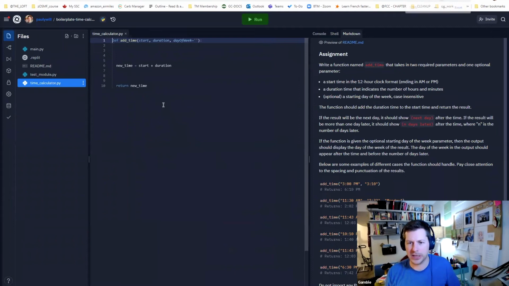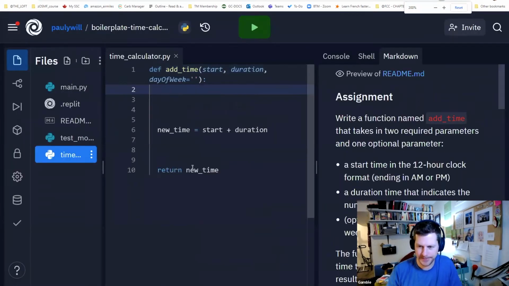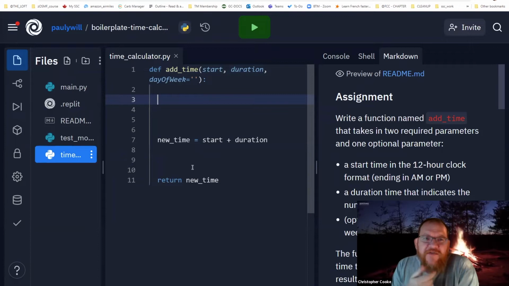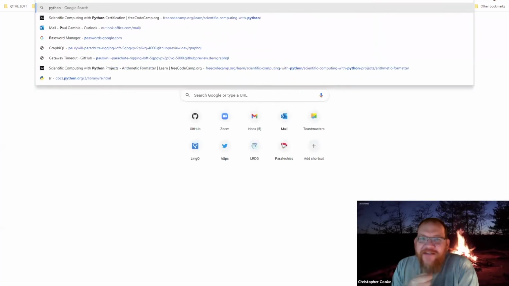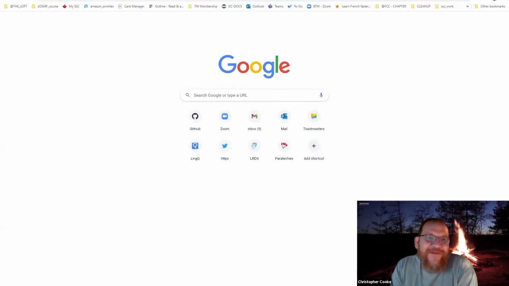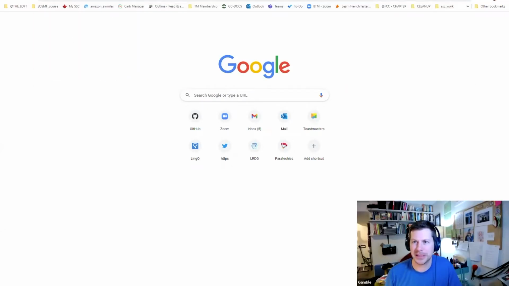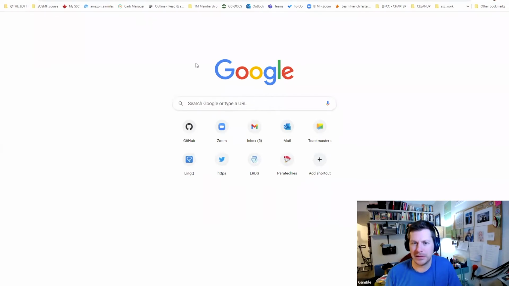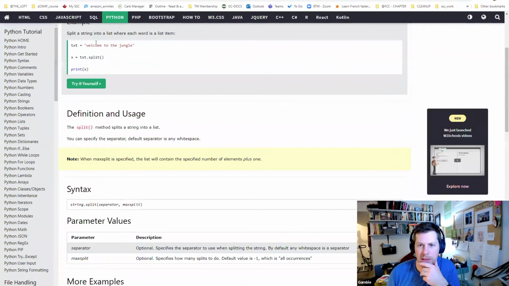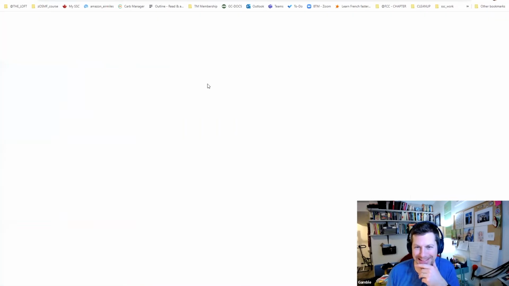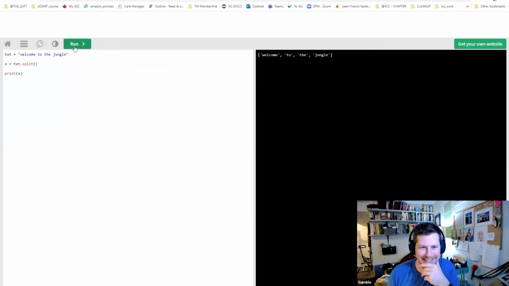Okay, so say that again. So maybe I use split. In a sense it's cheating, it's a poor man's regular expression. But you know what? It works pretty well. We must have covered this last time. So split. Welcome to the jungle. If you run this, it splits out welcome to the jungle.